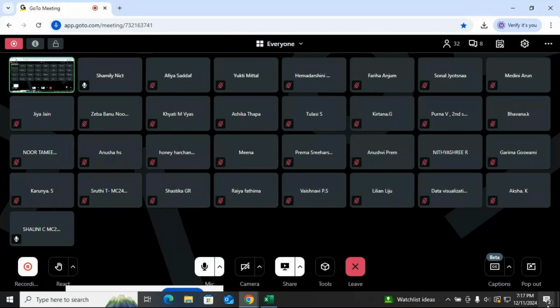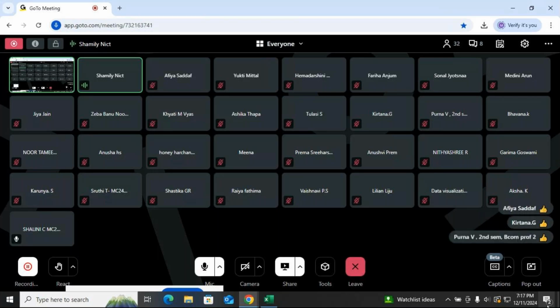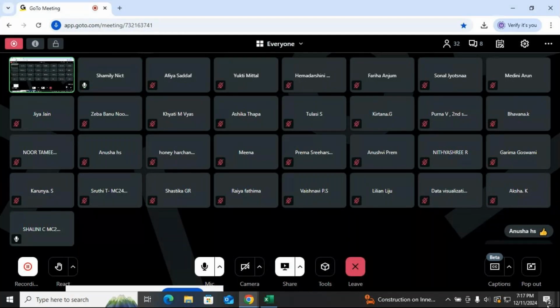Yes, no? Reply me. Okay, Afya, Kirtana, Purva, Shruti. Okay, almost everyone. See, I'm still seeing Data Visualization using Tableau. Please rename your name properly from the next time onwards.